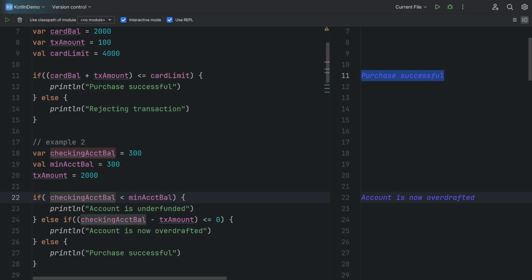On 22, where our if statement starts, we have if the checking account balance is less than the minimum account balance. What this is saying is if 300 is less than 300, it is not. They're equal. So we won't be printing account is underfunded. Since that condition didn't pass, we now move into the next statement, which is our else if statement.